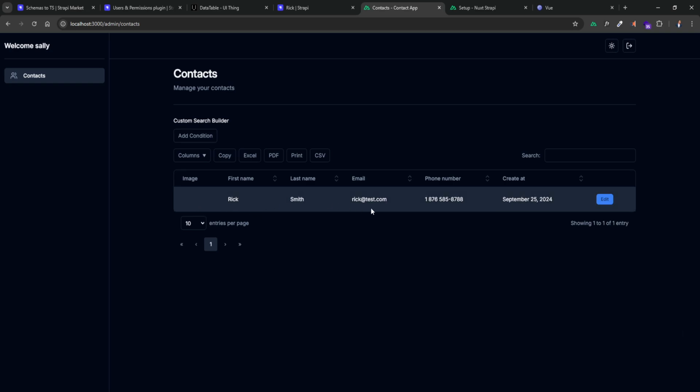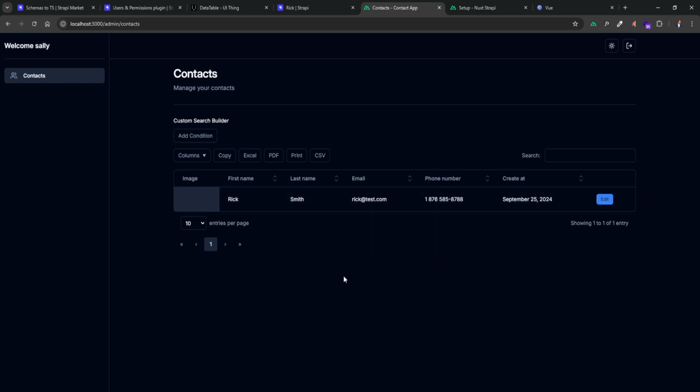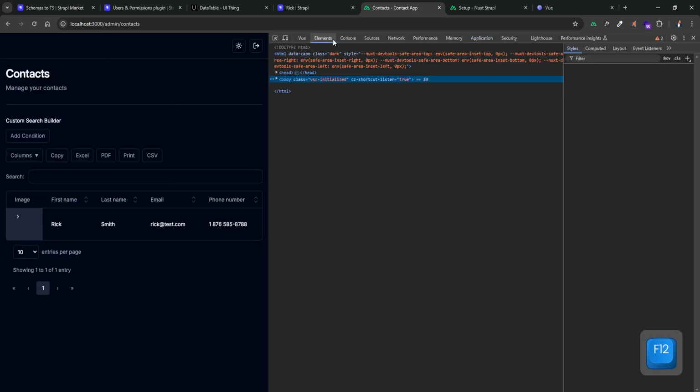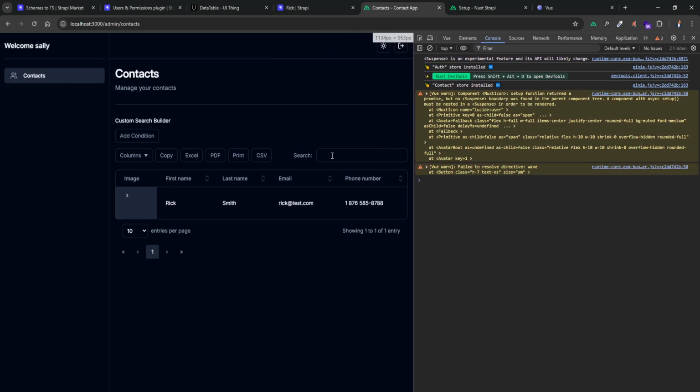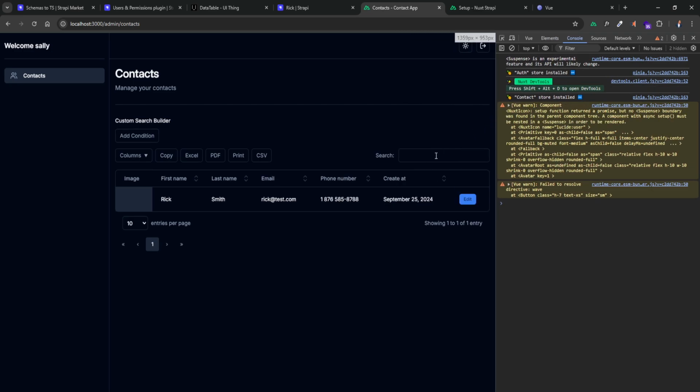The image isn't being displayed. That's weird. Wonder what's causing that. Nuxt icon. Oh, I see what the problem is. So inside of the table, I'm not able to render the Nuxt icon, right?